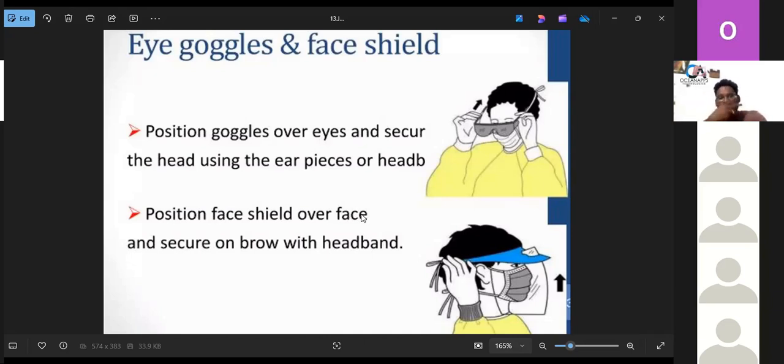This is the face. And if it is spectacles or goggles, then you can put them here. It can protect all over the eyes, not only directly.